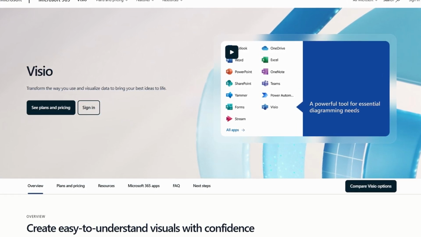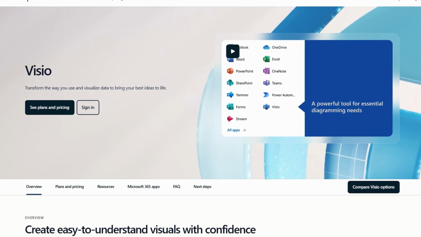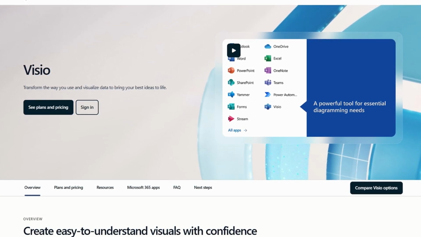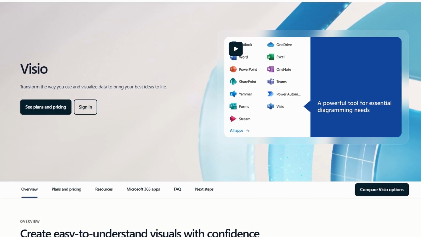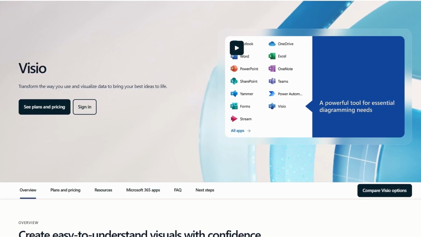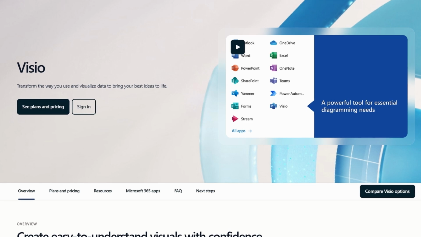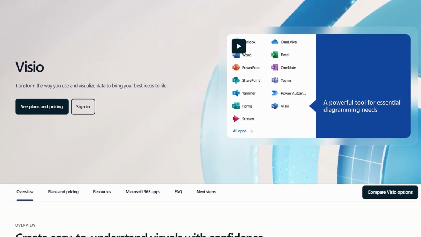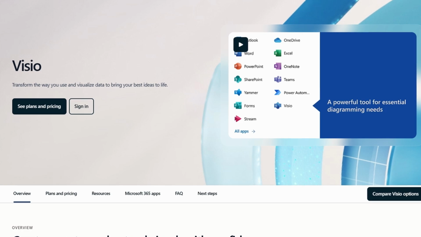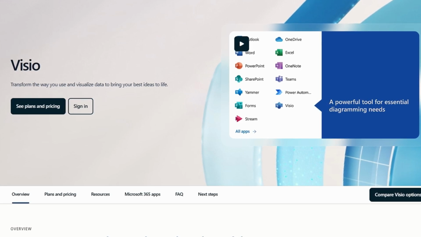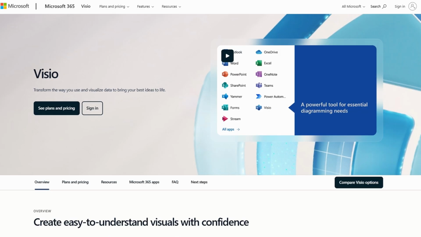For example, Visio isn't available on mobile devices or Mac, and its collaboration features aren't the best. That's why we're looking at some great alternatives that might suit your needs better. Whether you need something more affordable, more collaborative, or just easier to use, we've got you covered. Let's dive into the comparison and find the best tool for you.